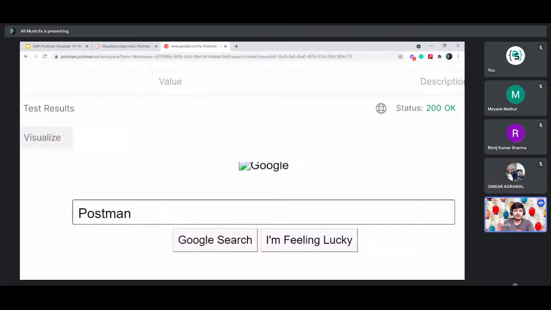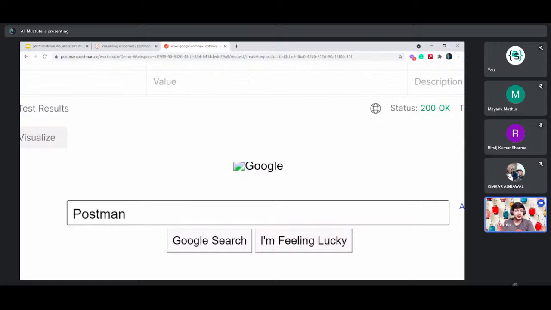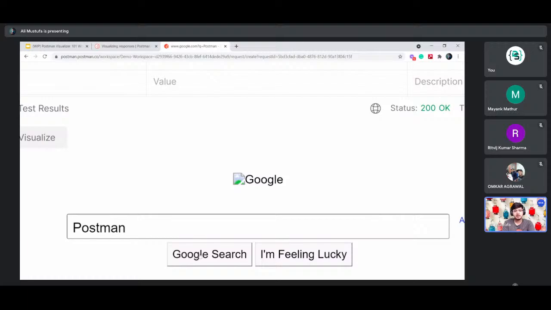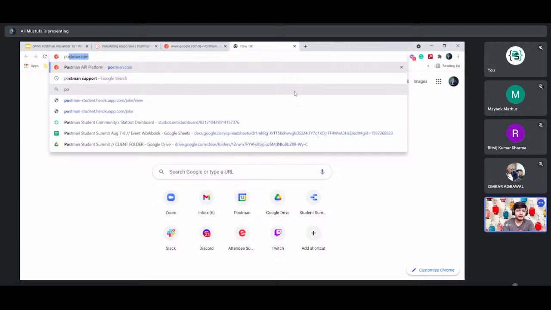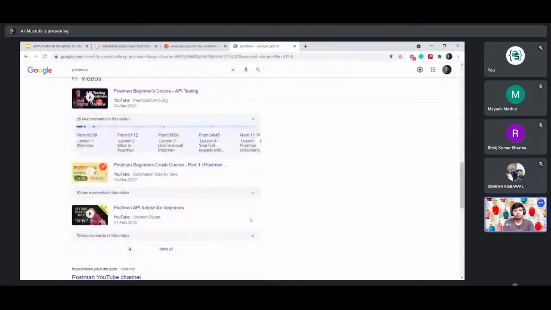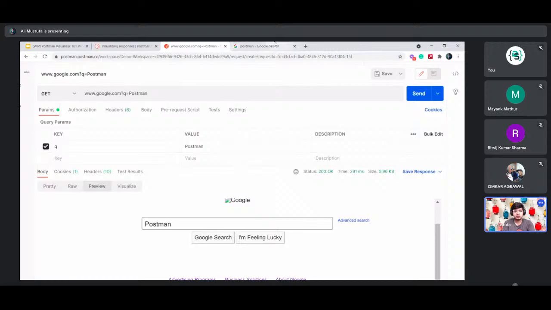I get Postman written inside the search box now. Earlier it was not there at all. But why don't I get the search results page? For example, if I go here and search for Postman, I get this page, right? But here, why do I get this page and not that page? Can someone tell me?